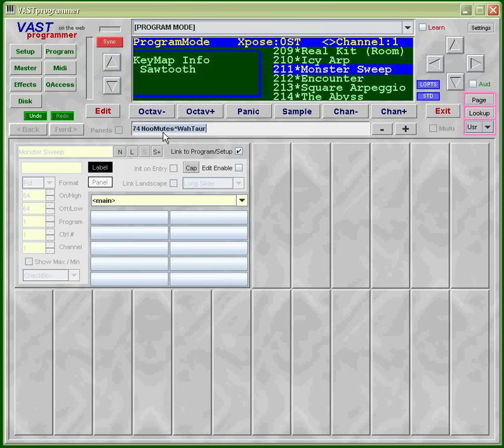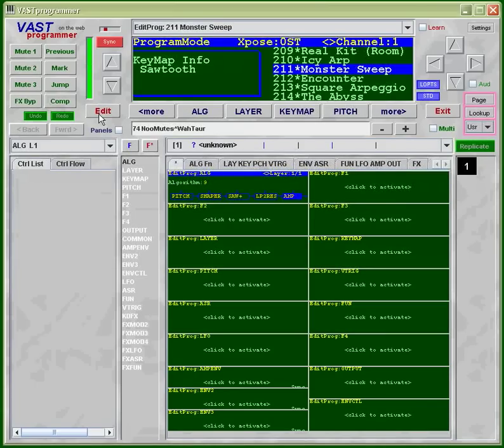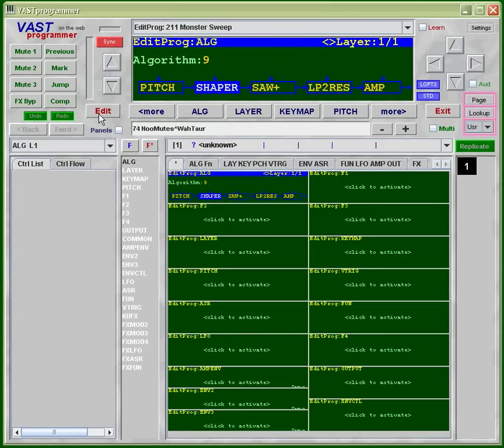One of the cool things, and really the reason I did V.A.S.T. Programmer in the first place, was just to give us a computer assist to use the given interface. So it doesn't reinvent the user interface paradigm at all. What it does is just to make it a little bit easier to use. So if I go over here and I click the edit button, what I'm going to see is V.A.S.T. Programmer is going to go out and talk to my Kurzweil and pull down what it sees.